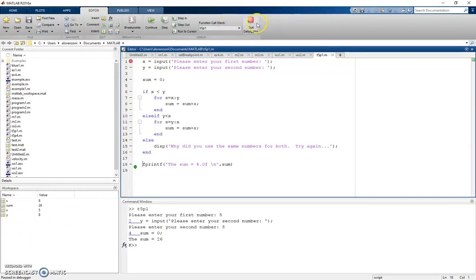Cool. Well, that's a quick tutorial on how to use an if statement and a for loop to calculate sums. We threw the ifs in there just in case, to dummy-proof it for the user. Okay, cool. Thanks, guys.